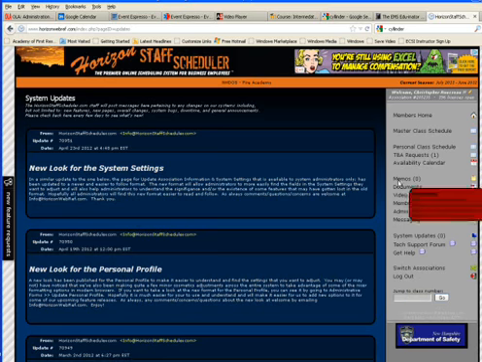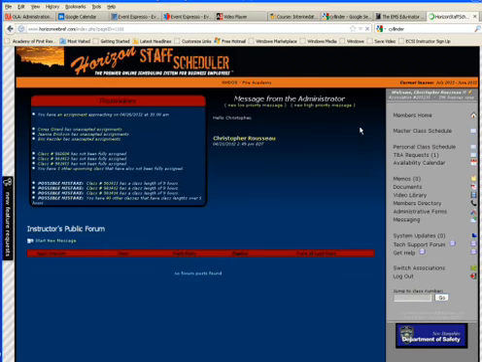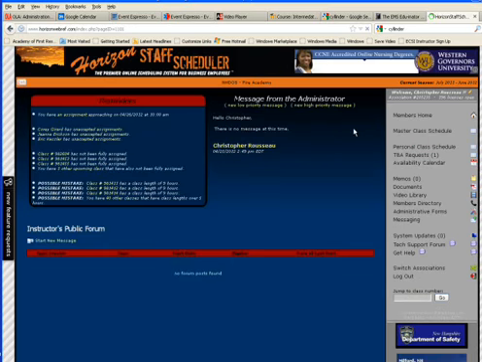So these are a few of the basic functions that go along with the Horizon Staff Scheduler system. It's not a complete list, and I do encourage you to go around and play with the system a little bit and try and get to know it better. The more you play around with it, the more intimately familiar with it you'll become, and the easier it will be.